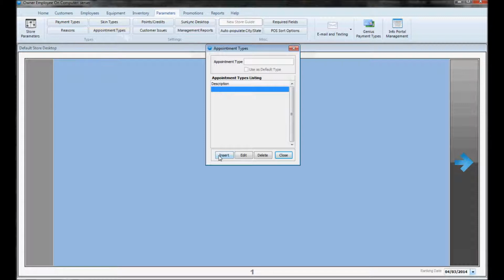Appointment types. If you take appointments in Sunlync, there's an option to choose the type of appointment in case you offer more than one appointment option. You know, some common ones are spray tans, for example.